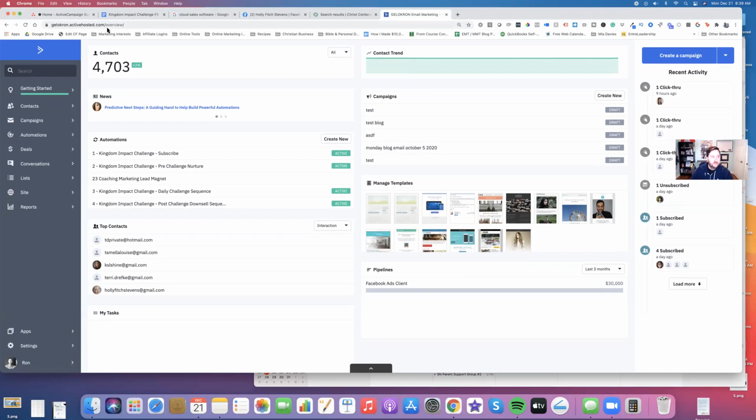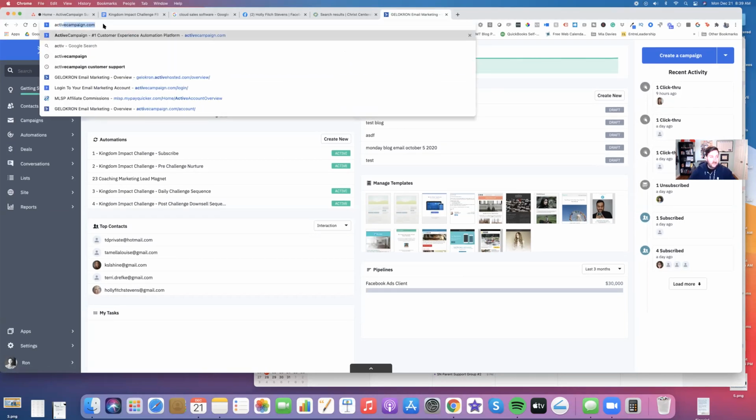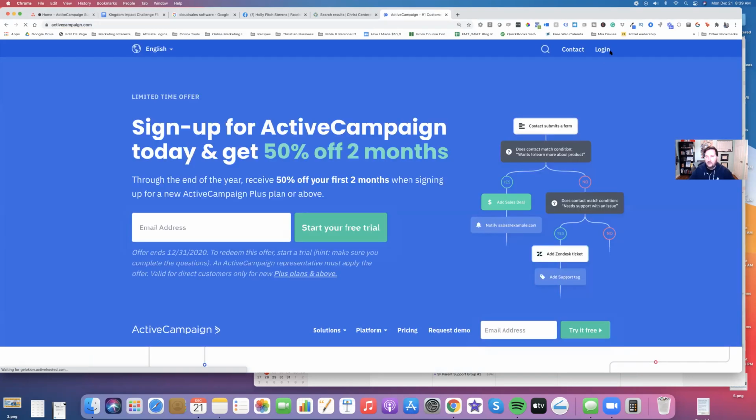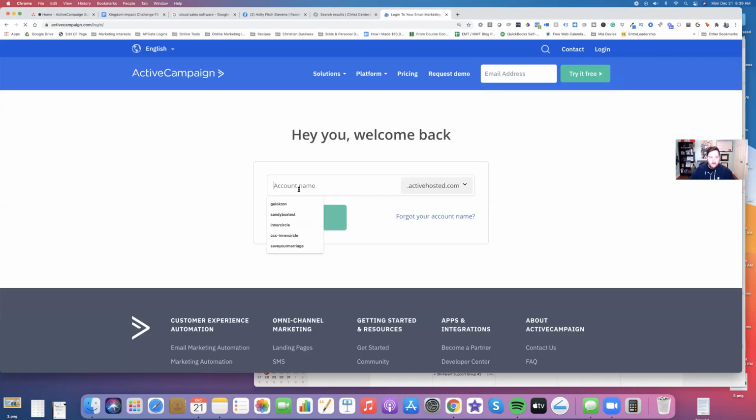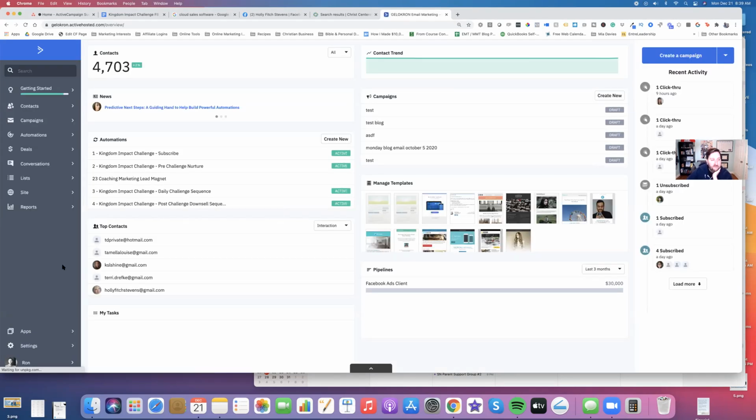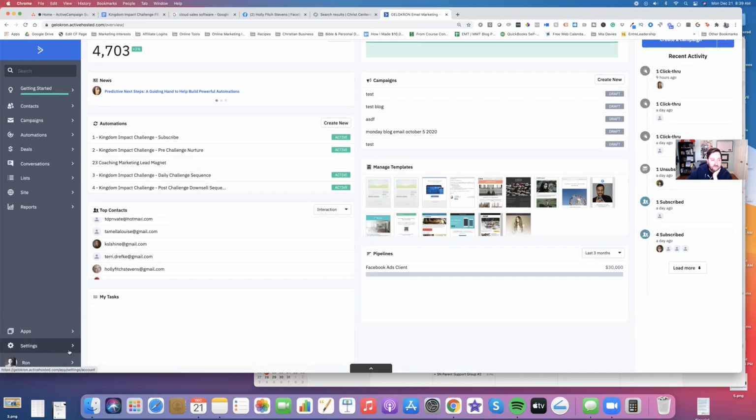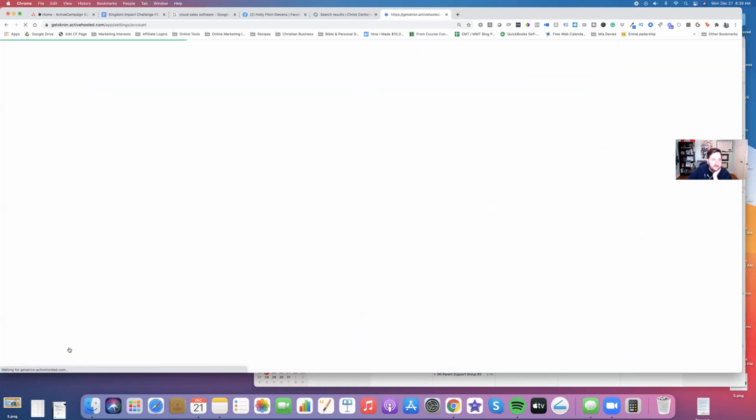So the first thing you want to do is go to activecampaign.com and click the login. So your username there, there's mine, and you're going to click login. And then scroll all the way down to the bottom left and click settings.